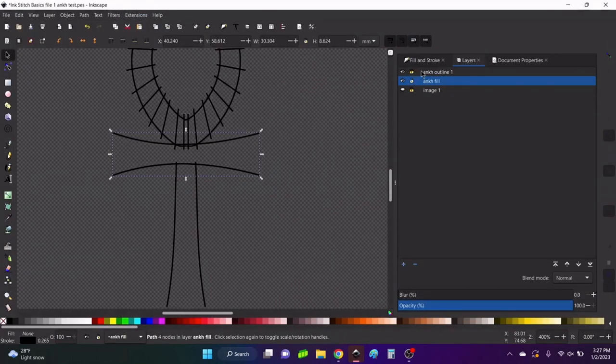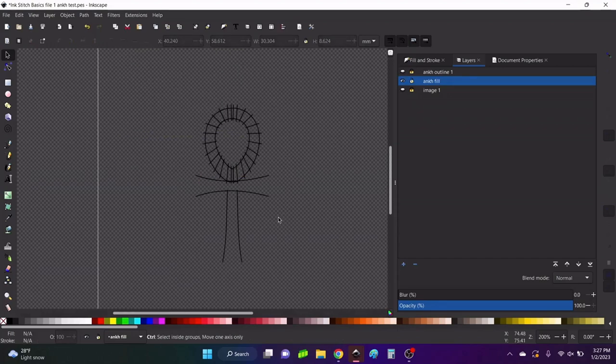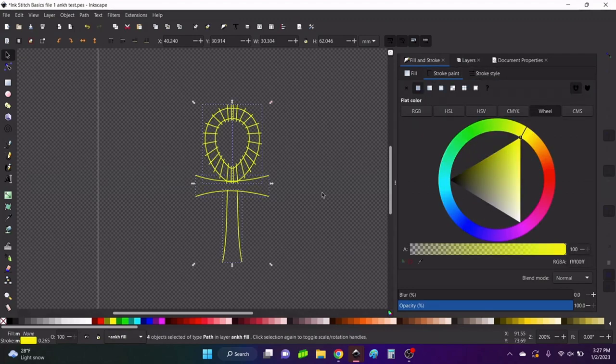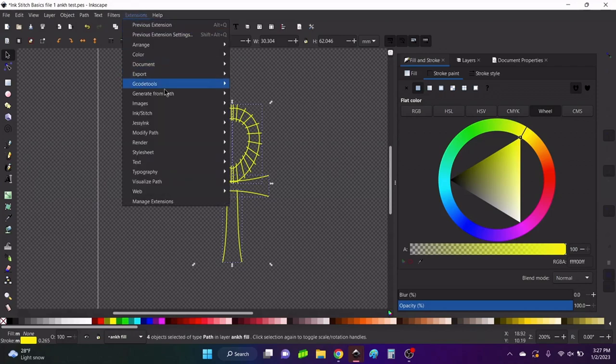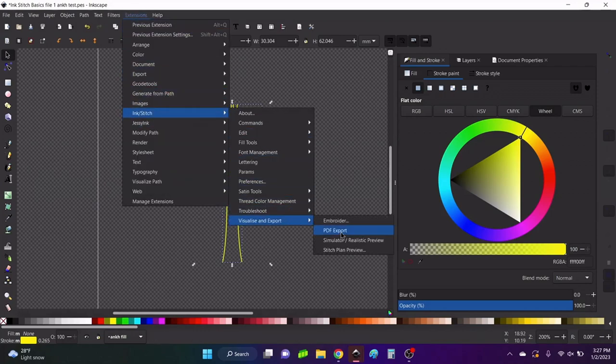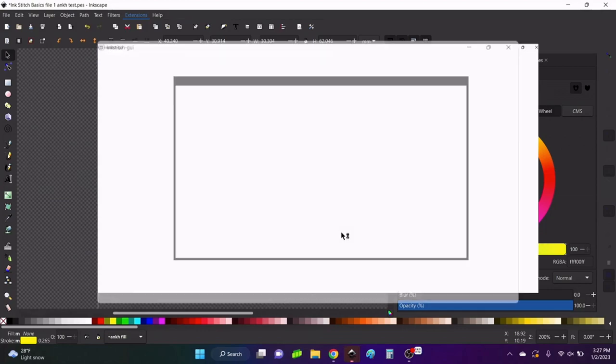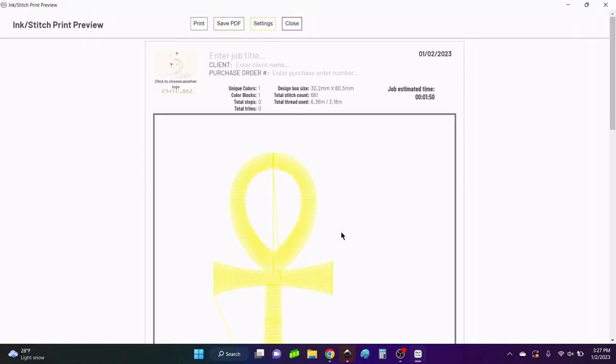Okay, so let's turn off this image. We don't need the outline this time, not in particular, and we're going to select the whole thing here. Okay. Now we can change the stroke paint because of the way Inkscape has it set up. It counts as a stroke paint in Inkscape, but when you go into Ink Stitch, visualize and export PDF, you're going to see that it is actually a satin fill. So give it a second and boom.